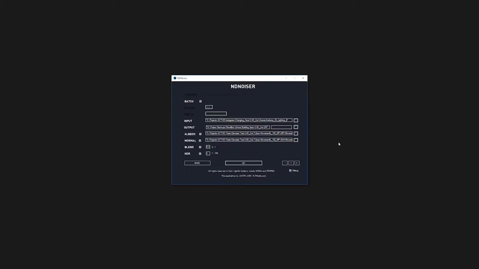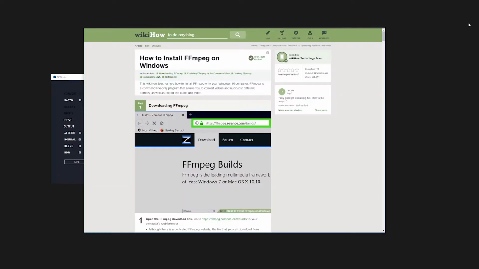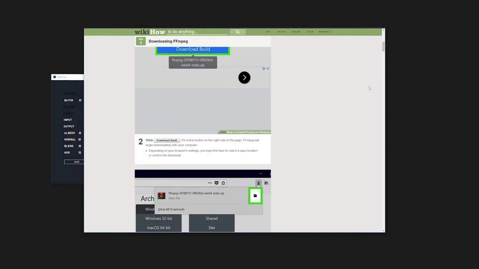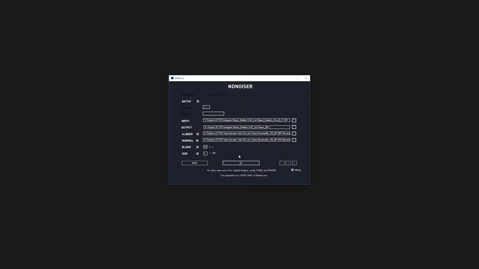If you don't have FFmpeg installed, just move the main window aside so you can see the previous screen. Just hit the How To button and a WikiHow page will open up showing you how to properly install FFmpeg to your environment variables and your system. You will need to do this if you want to use the baking features of NDNoiser. If you need to make any changes or if the program starts throwing errors, just hit the C button below to clear or reset the program.